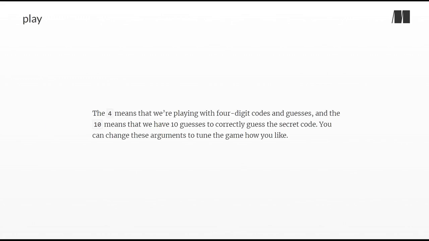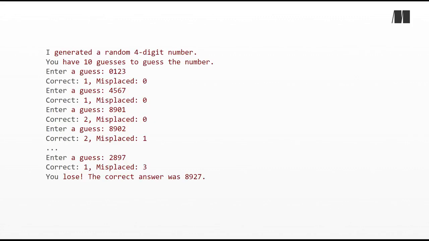See this code? The 4 means that we're playing with 4-digit codes and guesses, and the 10 means that we have 10 guesses to correctly guess the secret code. You can change these arguments to tune the game how you like. Let's give our game a whirl before we continue. We'll show our first few guesses and then our final guess.